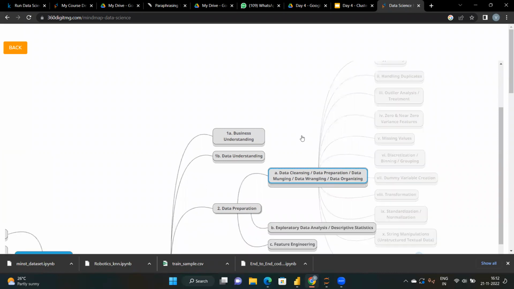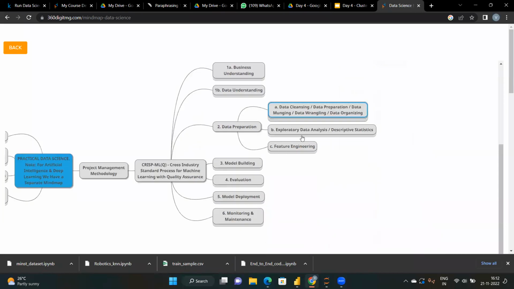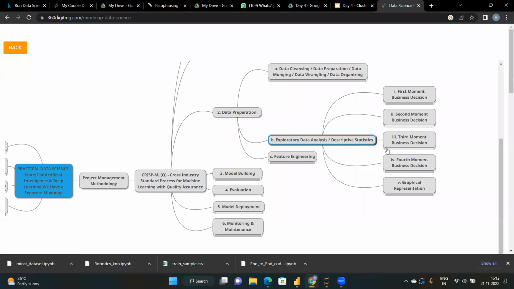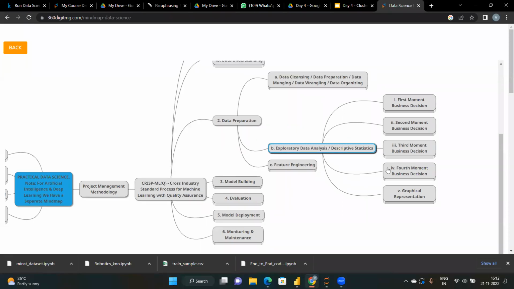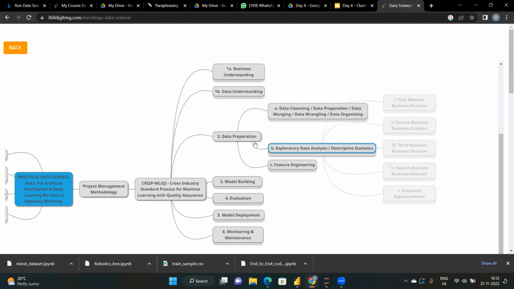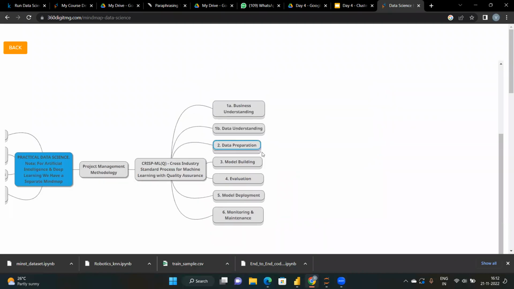And then exploratory data analysis. We have the four moment business decisions: the first moment, measure of central tendency; the second moment, measure of dispersion; the third moment, skewness; the fourth, kurtosis; and graphical representation. These are EDA, guys. Till now, we have seen how this data works and what steps are involved.